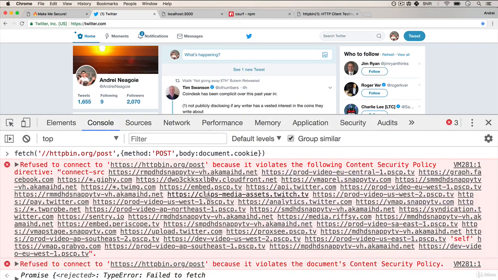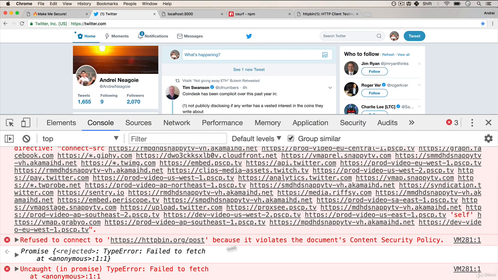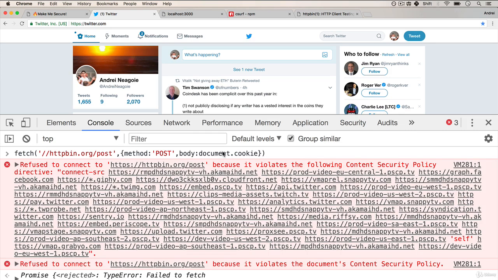whoa, I get some errors. I get "Refused to connect because it violates the following content security policy." We see that we have this content security policy that prevents me from doing it. Twitter here is using a security measure to be like, no, we're not just going to send document.cookie, which is very important, to just another website so easily. So they have a good security measure, and it looks like they're using something called content security policy. All we need to do to set this is to have it in our headers.